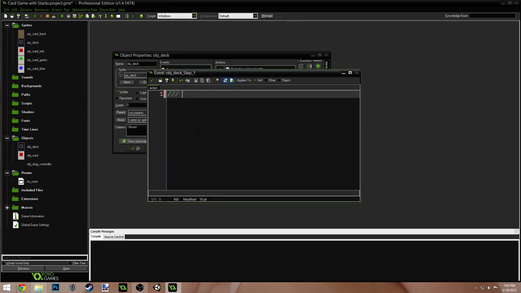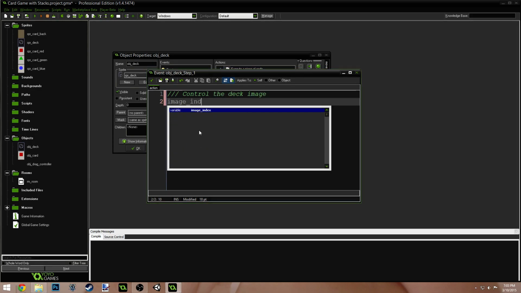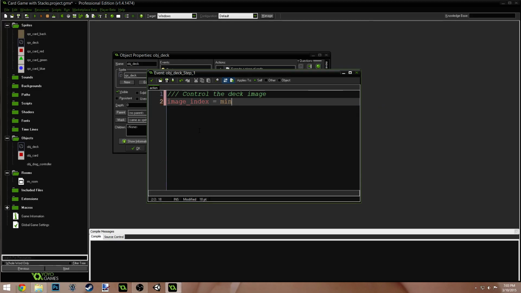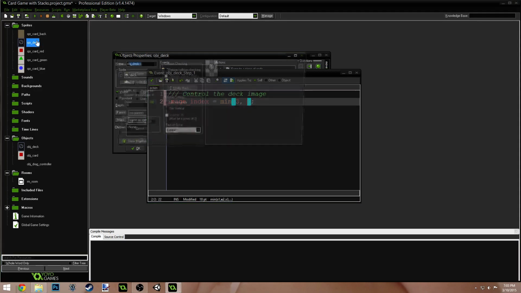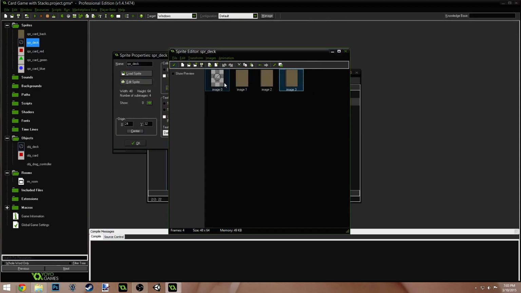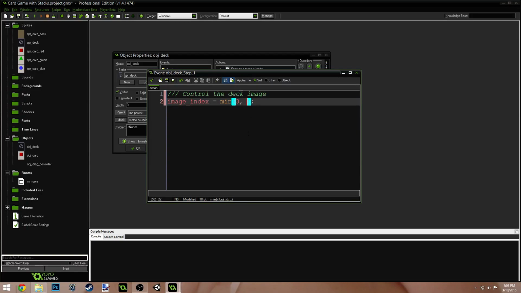We're going to control the deck image, and we're going to do this by doing image index equals min. So the minimum value of these two, which means the first value we're going to pass is a 3, because if our other value goes higher than 3, then it's going to default to 3, which is good because we do not want it to go higher than 3 ever, because we don't have an image for higher than 3. 3 is the last image in our image index right here. You can see that. So we never want it to go higher than 3. That's why we're using a min here.